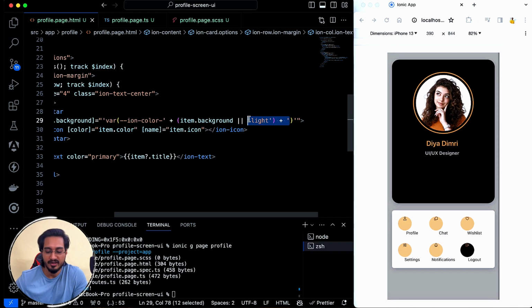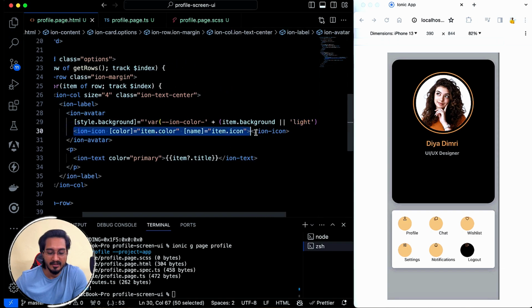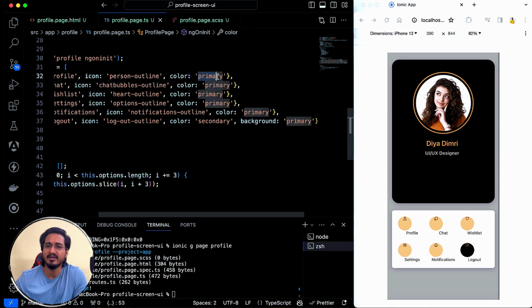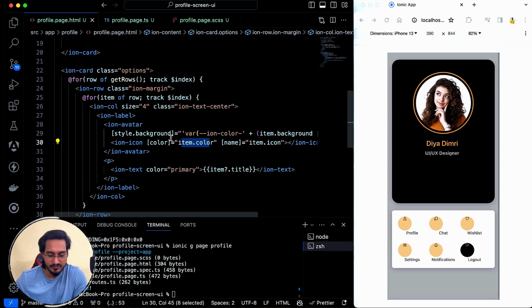So this whole string will result in the output we are getting just now, where we have the icon within that, in which the icon that we have in our array will be passed as item.icon. And in fact the item color also, which is the color for the icon, will be passed here. That is mostly the primary color, the dark color, black. Alright, so I hope you have understood this.